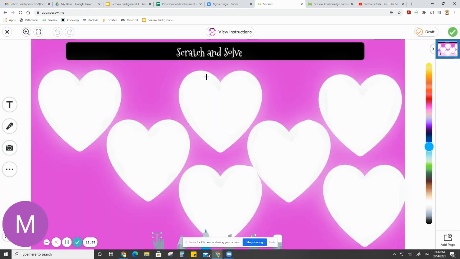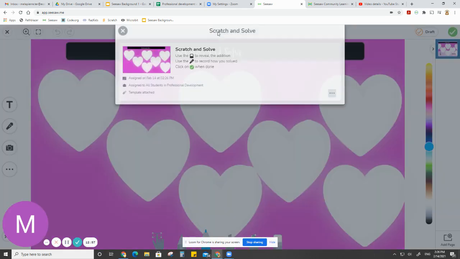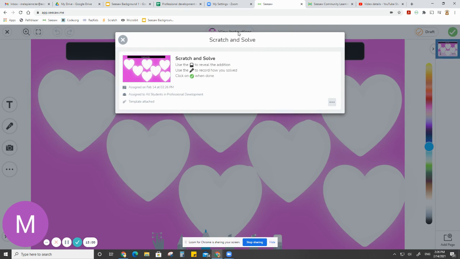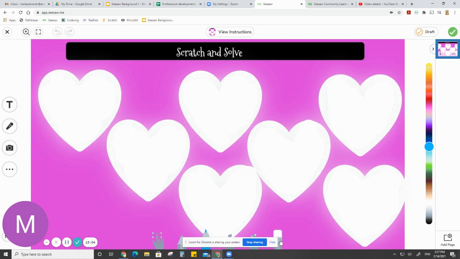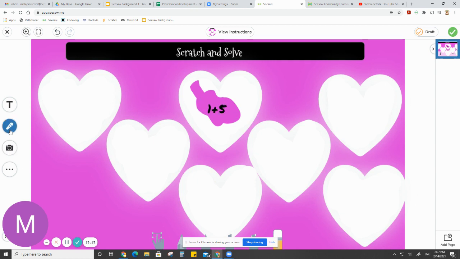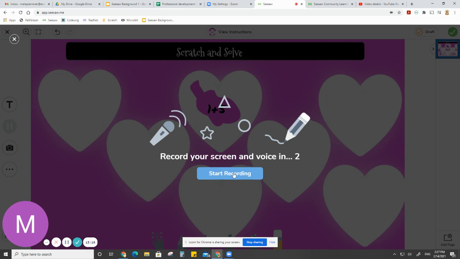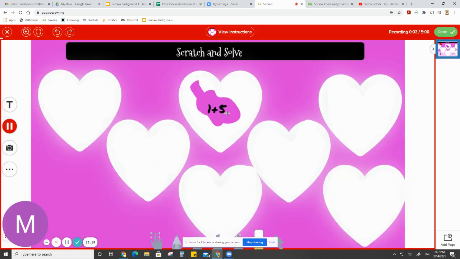So I am a student right now, and this is what I see. I saw my instructions. Oh, I have to use the eraser. So I'm going to go ahead and grab my eraser over here at the bottom. And I'm going to start, oh, look at that. So I can click on the little microphone here. It's going to start recording me. And there we go. 1 plus 5 is 6. I can do another one. 4 plus 4 is 8, and so on.